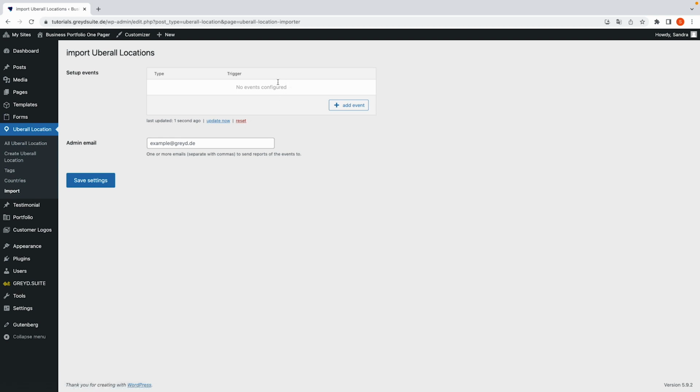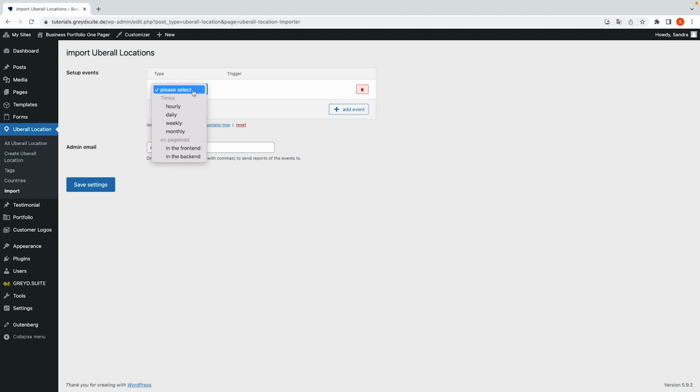And if you want to automate the import, just click on Add Event. You can now have the system import data every hour, day, week, or month, or also in correlation with an event. For example, each time when a user visits your website or a certain page of it, and same goes for the backend, you can trigger the import automatically whenever somebody is in the backend or a certain area of it.